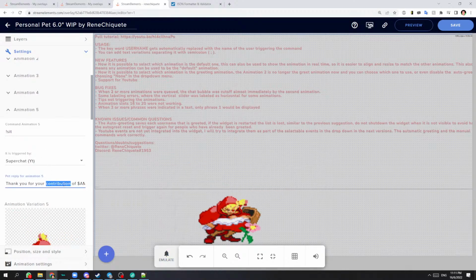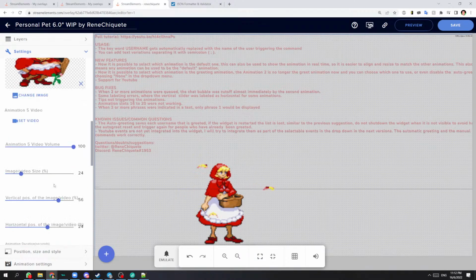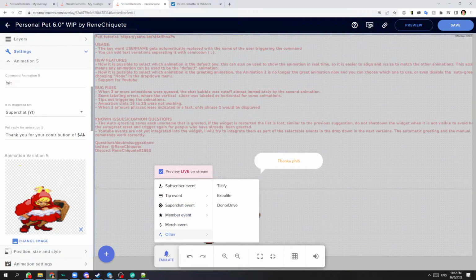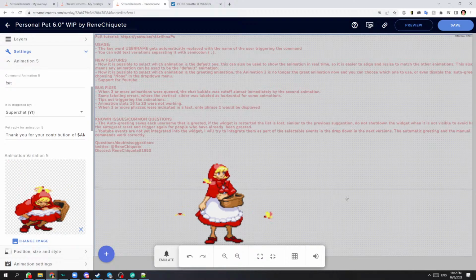Message. Now what happens if I have... What happens if I do that? Okay. All right, it does work. Nice. So I already queued a few messages there. Nice. All right, superchats are working. I'll go to sleep now.